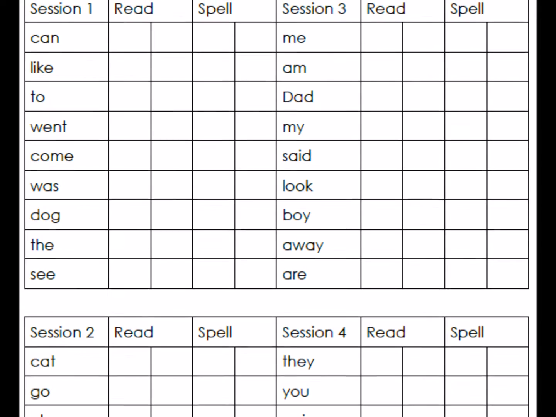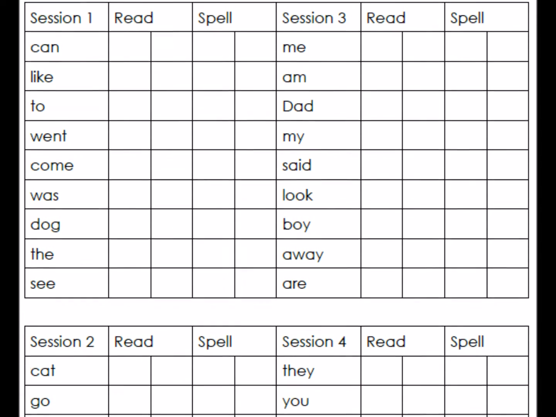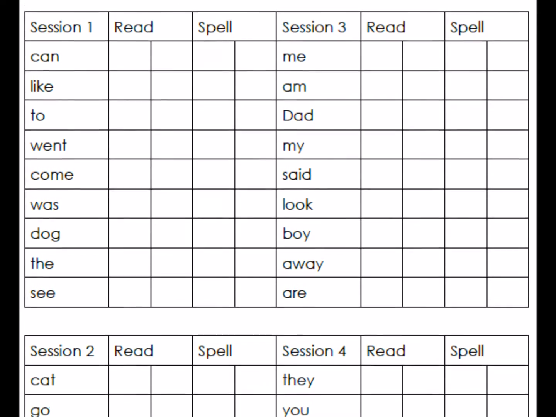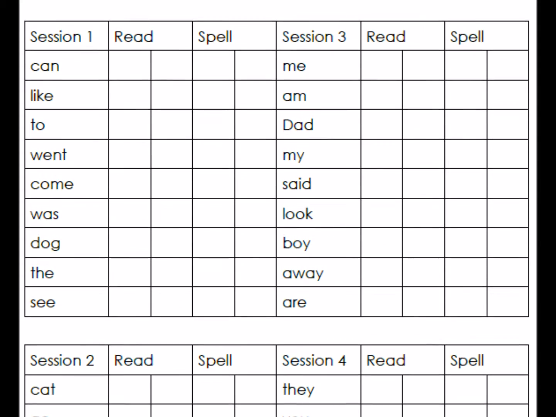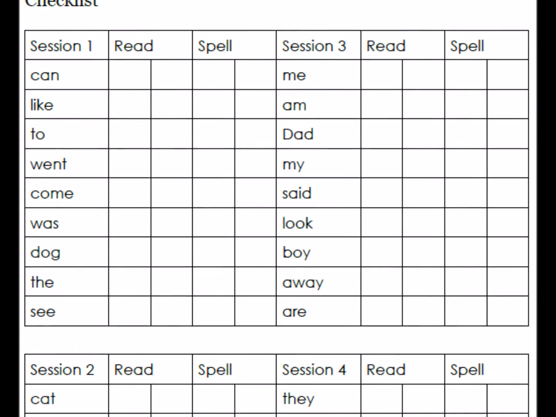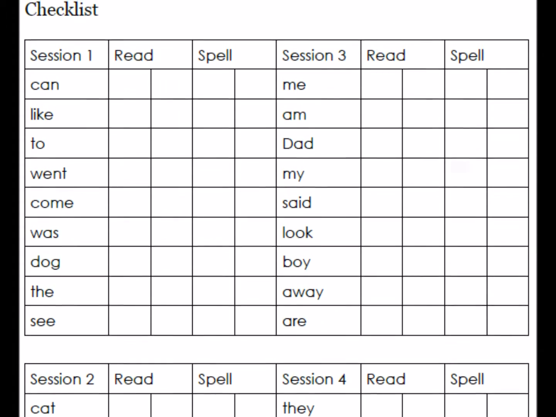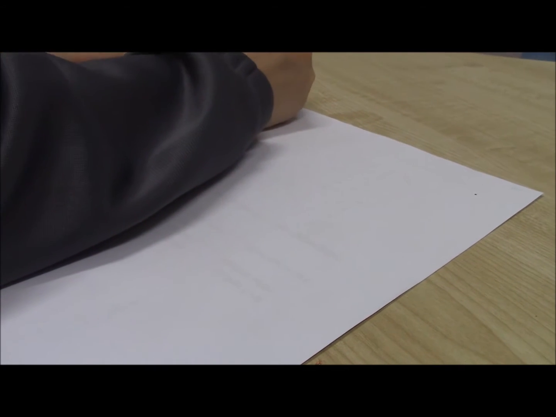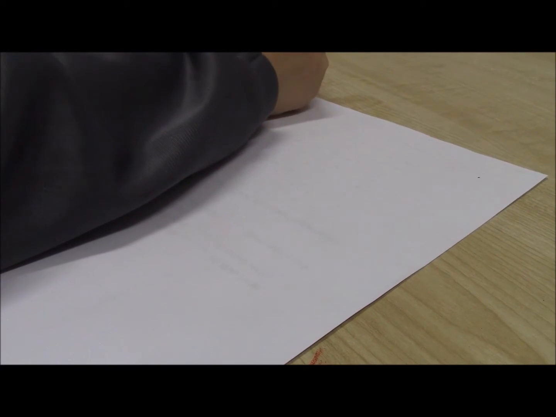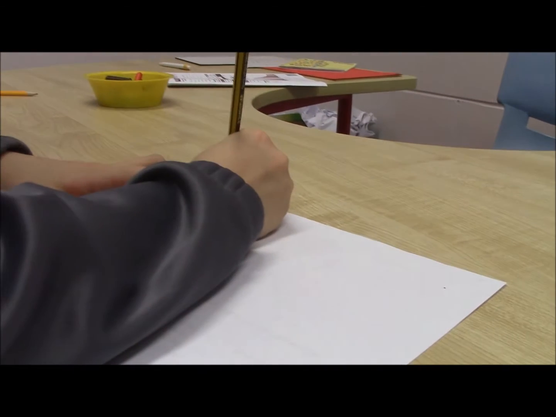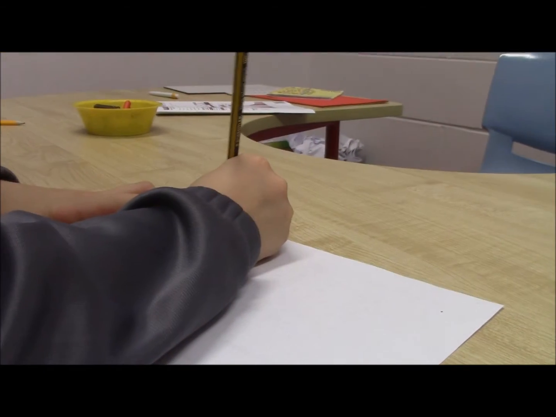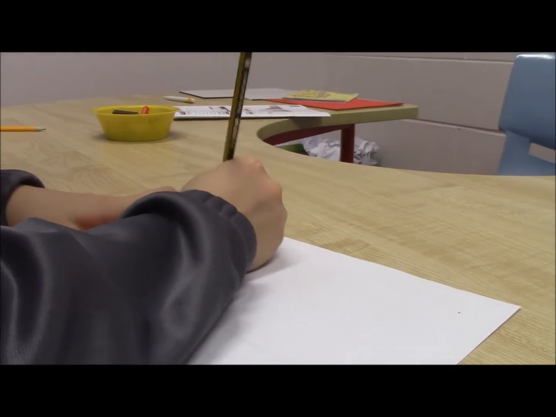Now we are going to get the children to spell each of the words on the checklist. They shouldn't be able to see the checklist, they should have a blank piece of paper. You read out the words and they write them down. If they spell them correctly, put a little tick and again a little dot if they don't spell them correctly. Can, like, to.